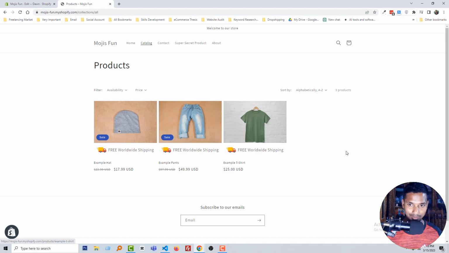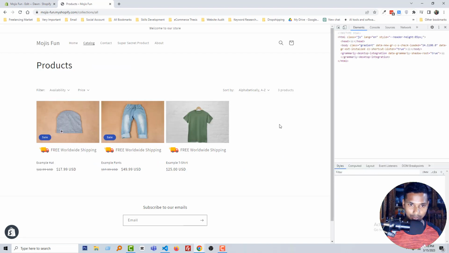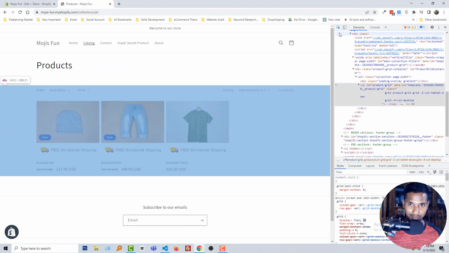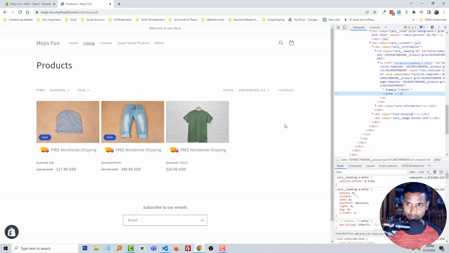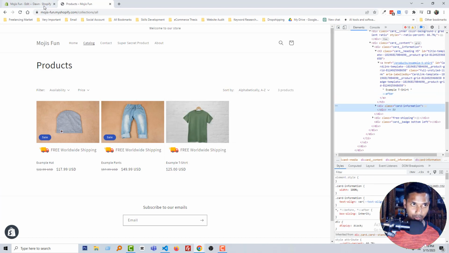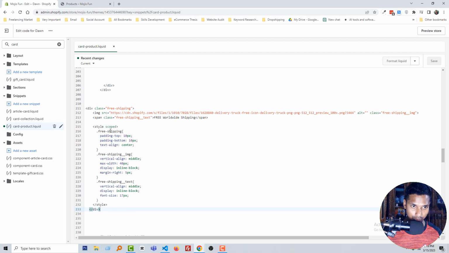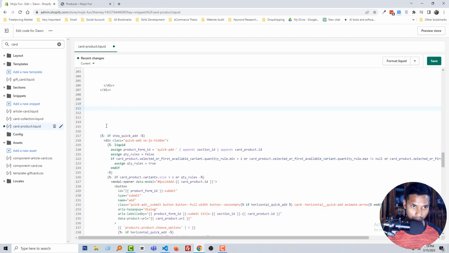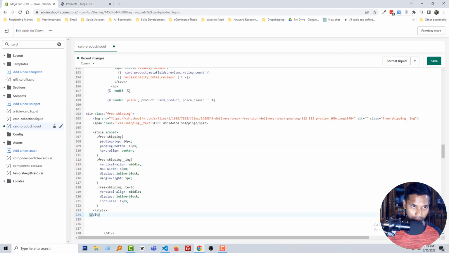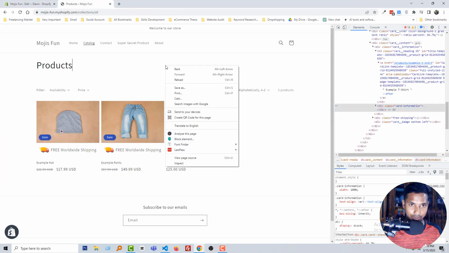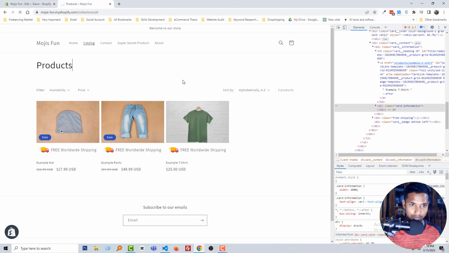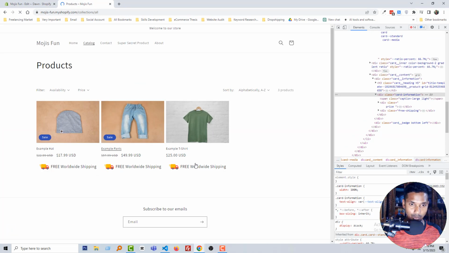We can add this line of code under the price, under cart information. Okay, so just cut this code and add it here. Save. Asset save. Now refresh or reload. Wow, it's working right now perfectly.